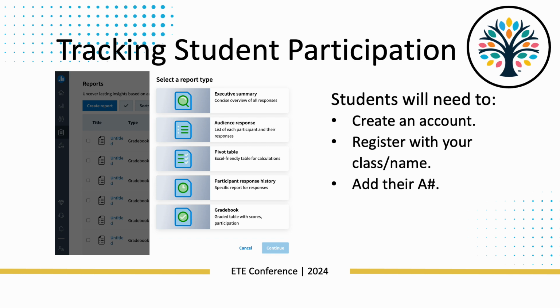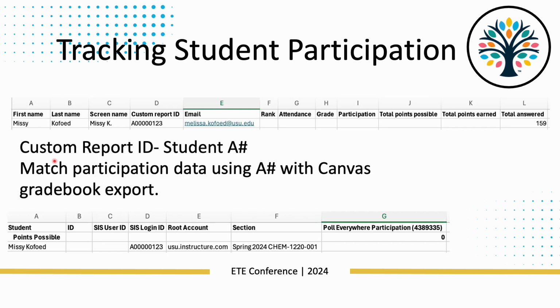As soon as they enter their A number, that will all be linked to their student ID number. This is going to allow you to create a report in Poll Everywhere. So I track participation weekly and update those points in Canvas. I would go into Reports and create a gradebook report with all of the questions that I've asked up to that point in the semester. This report will be a CSV file that looks kind of like this screenshot I've included up here at the top. You'll be able to see the student name that they registered with and also their custom report ID, which is where they would have entered their A number.